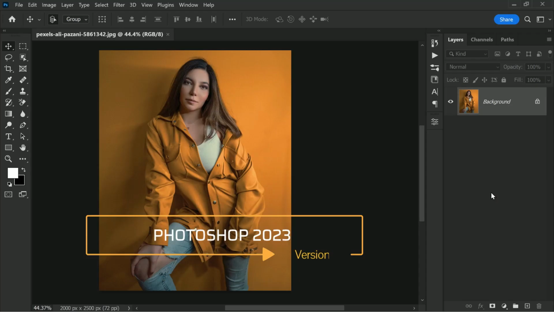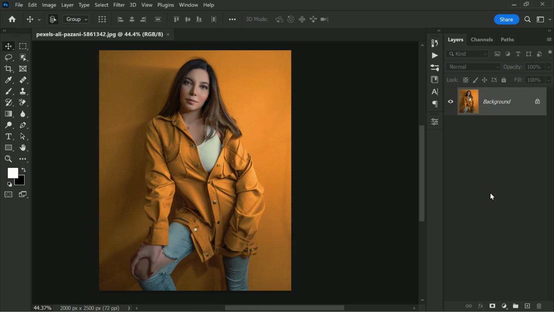So here we are again in the wonderful software called Photoshop. If you want, go ahead and download the photo shown in this tutorial. Check the links in the description.